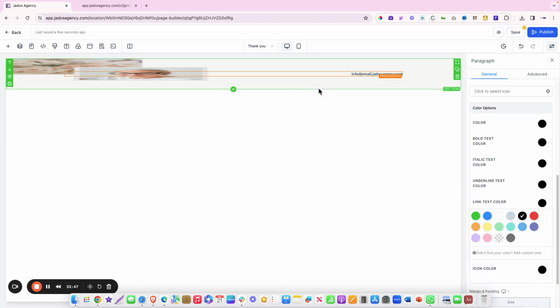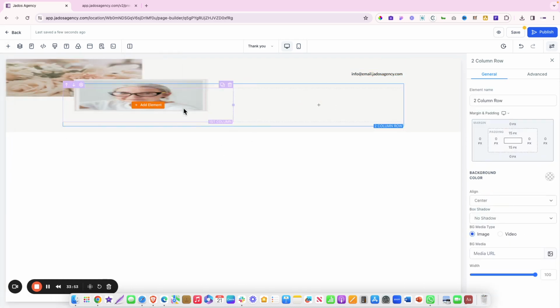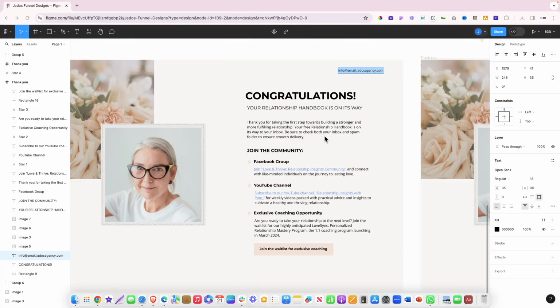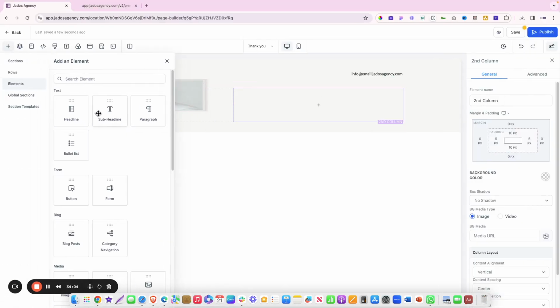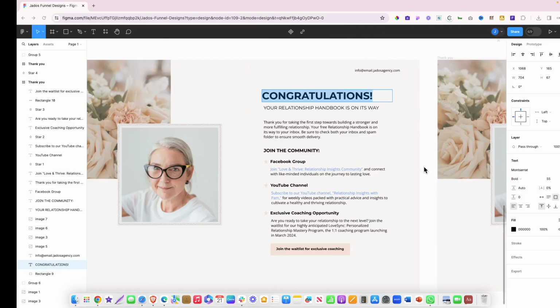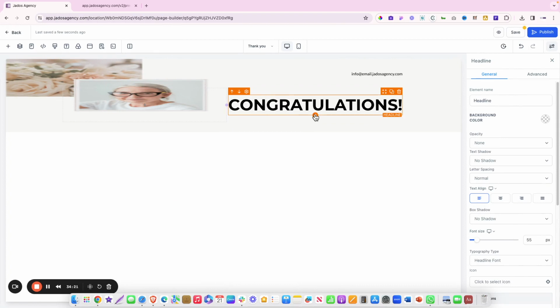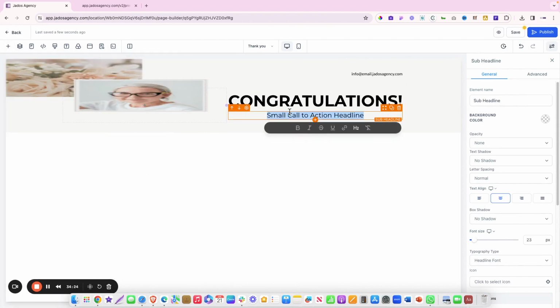All right, cool. Next thing is to create 2 columns, but we're not going to put anything in this first column. All our content will be in the second column. So we've got congratulations, that's there as 55. So headline, let's make that bold, and let's make that 55, and it is right aligned. Ooh, it's a big one. Okay, your relationship handbook is on its way. So let's make that a subheadline, and okay, right aligned.